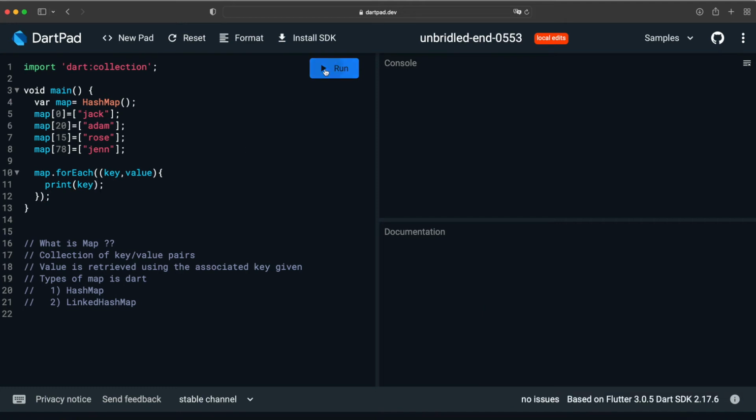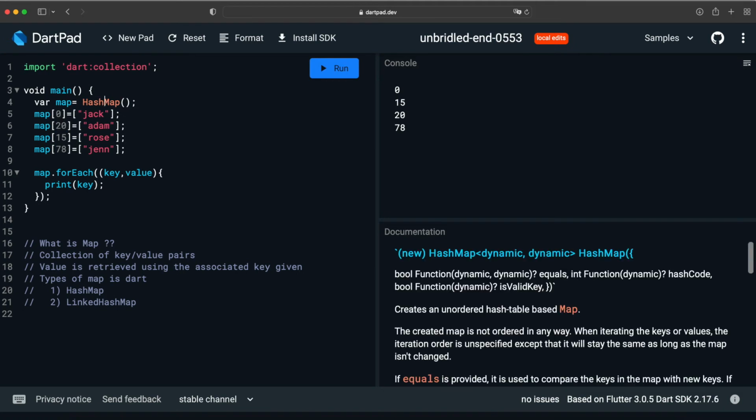Now when I click run, as you can see, the key that printed out is not in the same order as the order that we add the data. And this is one of the characteristics of HashMap. It's unordered. It follows the hash table. So if the order of the data added is important for you, it's not recommended to use HashMap.